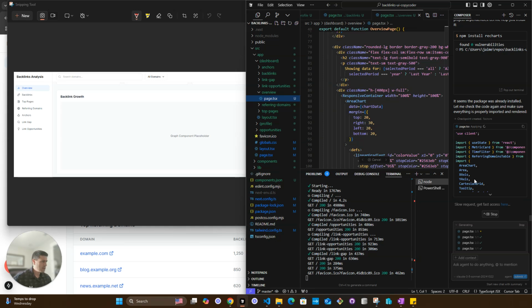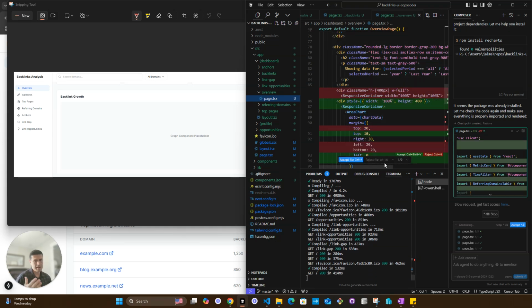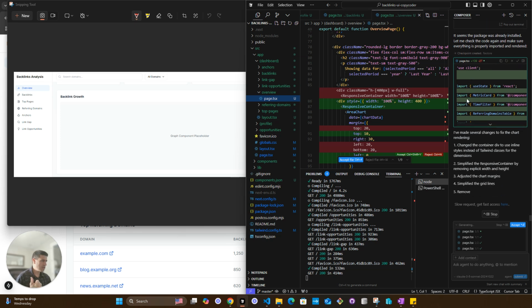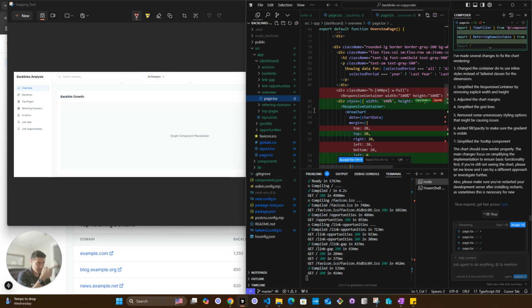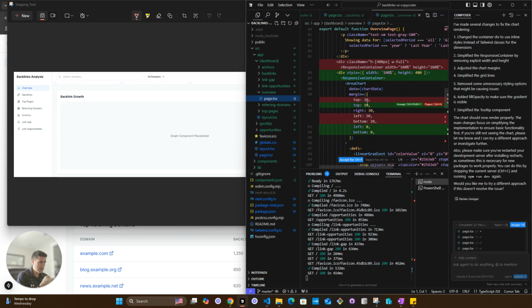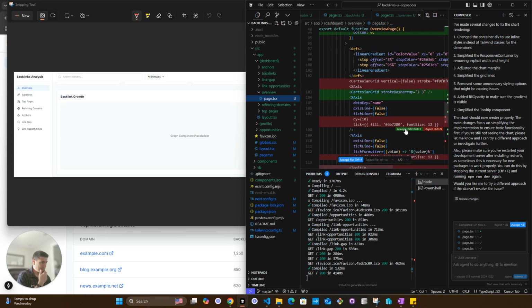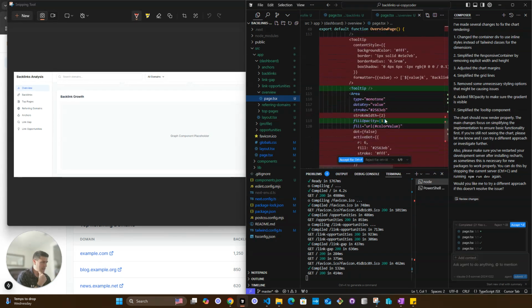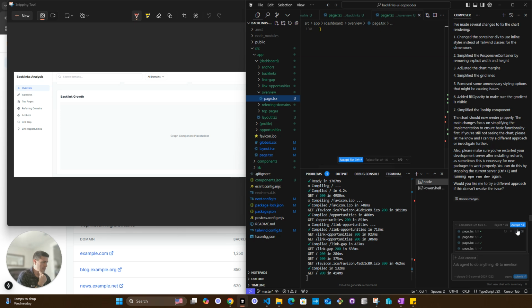Thank you. So you see how smart it is? Like, it knew that it already installed it. And it's just going to check that page, the tsx, which is the one that I'm in right now. And now it's going to try to fix a few things, which it did. And then it says, please make sure to restart your development server after installing recharts. Something that is unnecessary. Okay, fine.